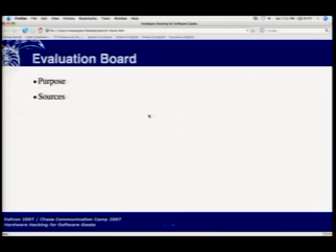Don't you have an evaluation board? I do not have an evaluation board in there. No, I don't have an evaluation board at all.